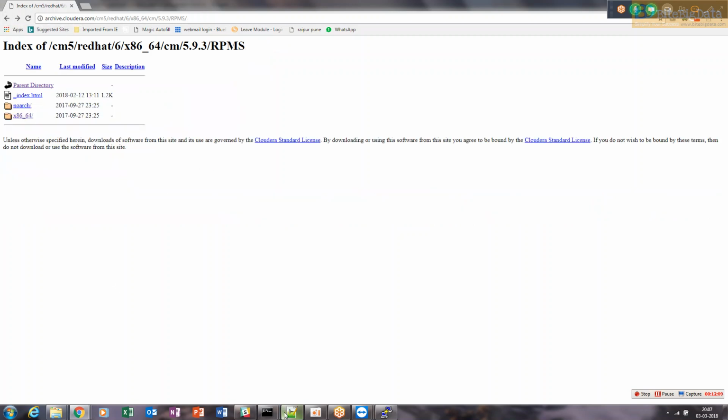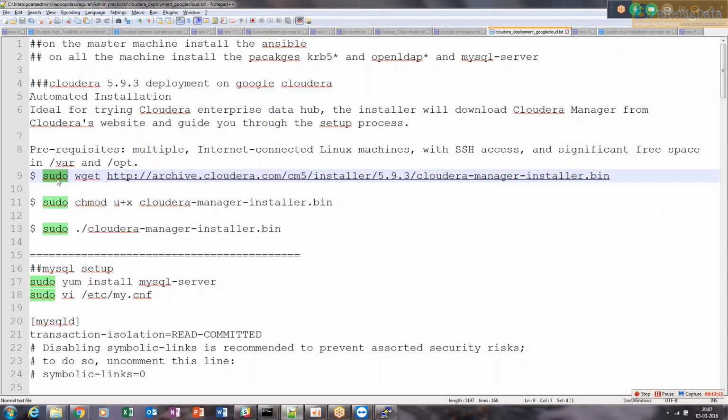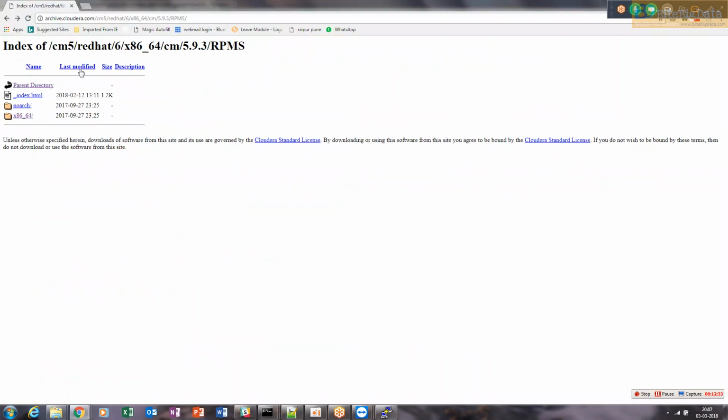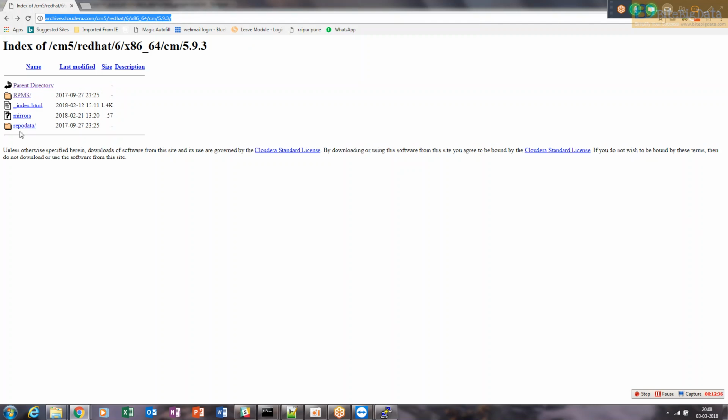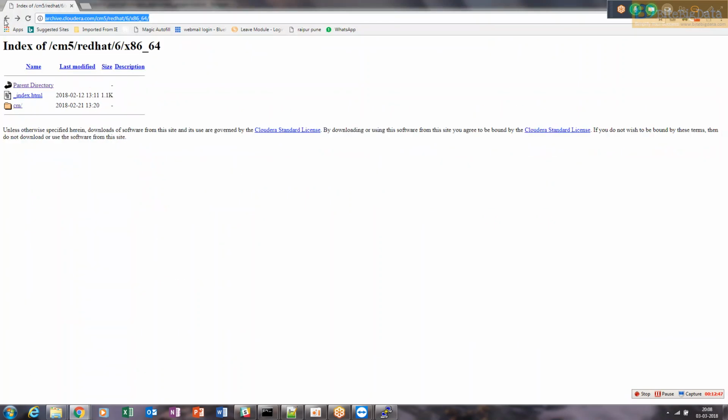When you see this document, we are saying wget. wget is the command through which you can download from the internet directly using the Linux command line. When I say sudo wget and give this IP address or website address, inside 5.9.3 we do have the Cloudera Manager installer bin. So we need to go to the installer actually.